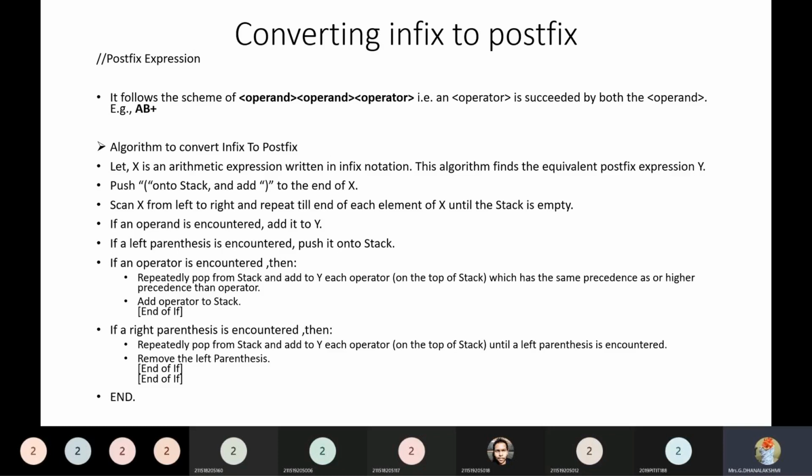So infix to postfix: to convert the infix expression to a postfix expression, we will use the stack data structure, by scanning the infix expression from left to right. When we get any operand, simply add it to the postfix form. For operators and parentheses, add them in a stack, maintaining their precedence.